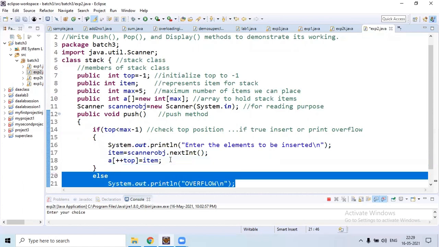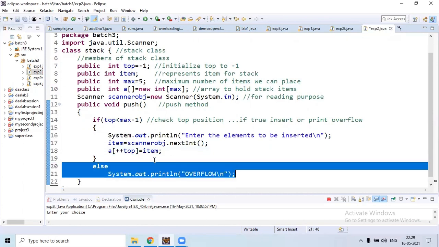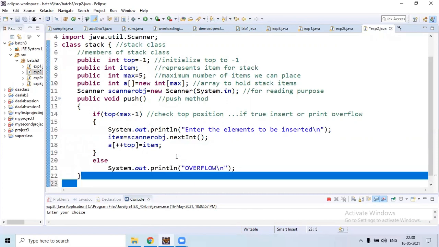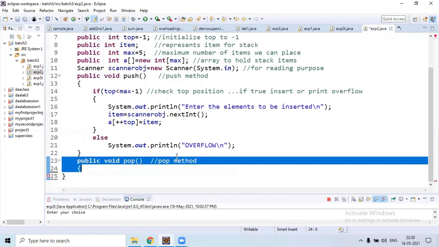After that we need to specify else part. So if this condition is false, that indicates stack is full. In that case, we need to print overflow message to user by using System.out.println function. Then after writing a push method, then we need to write a pop method.